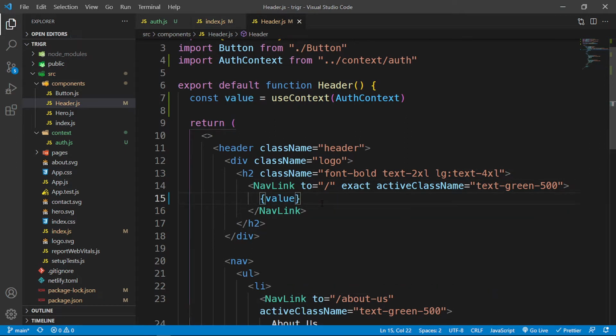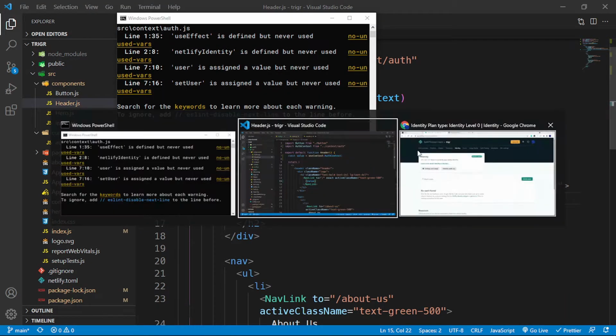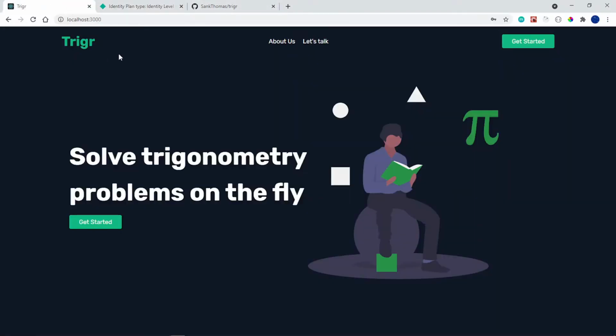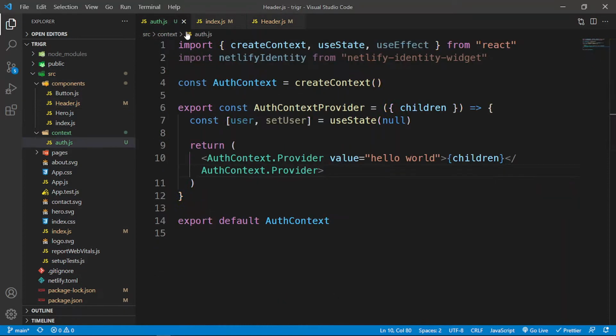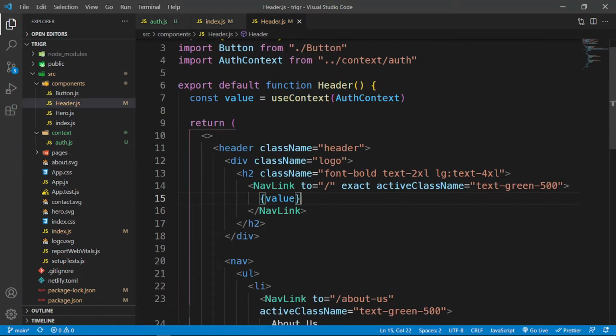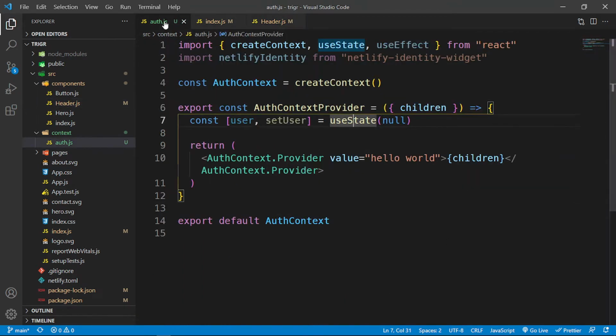So I'm going to save this, and then let's see what we have on the screen. Let's reload this, and it says hello world, which is basically what we have inside our value. So that means that we are able to access this prop inside the other components, so we have set it up correctly. So I'm going to change this back to Trigr, like so, because that's our logo. And then I'm going to go back inside my auth.js, and we're going to begin a bit more setup. Now let me explain this, children.